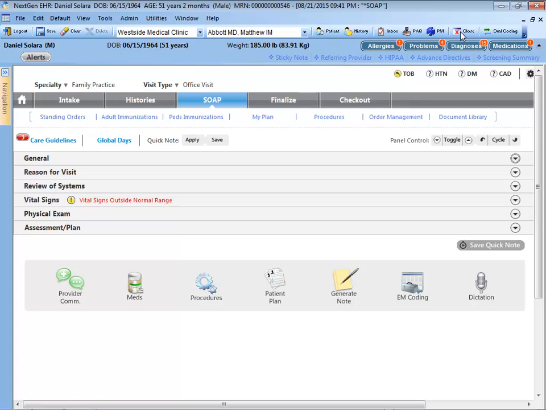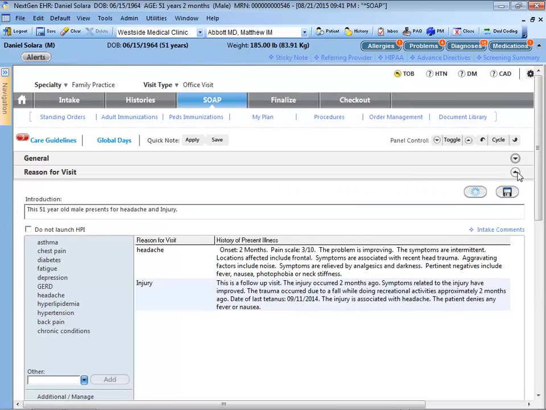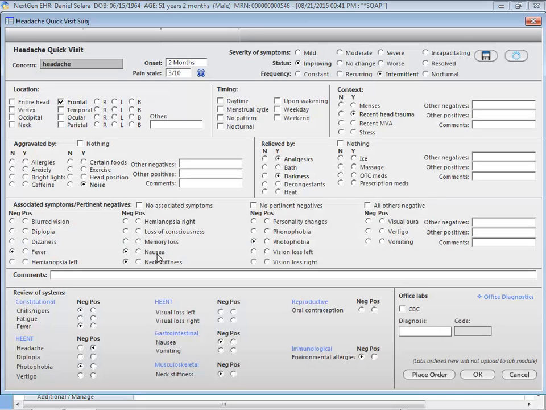To save time, I've already completed some of the basic documentation for this encounter. Let's start with the Reason for Visit panel. I've documented most information on the headache and injury reasons for visit. I'll open the headache HPI to add a CBC to the office labs, as I did in the ICD-9 encounter.